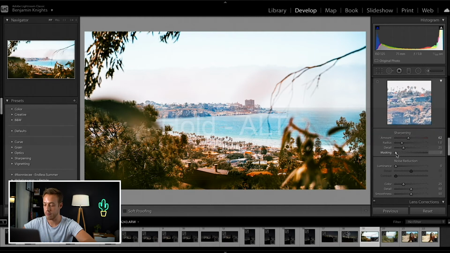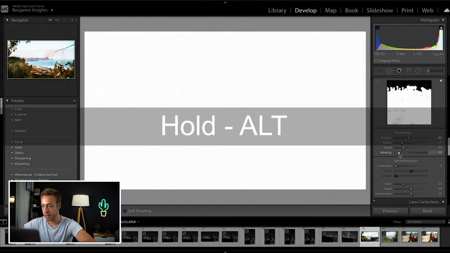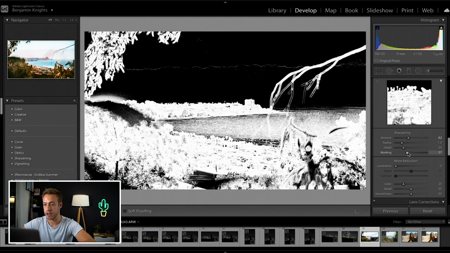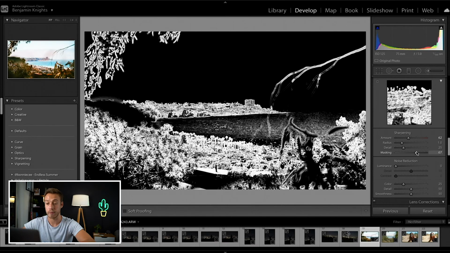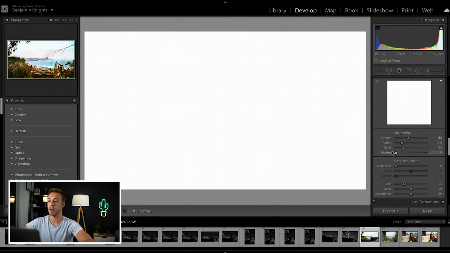Now to affect that, we can press and hold Alt, and we can drag this slider up, and you see what it's doing. It's going to show you where it's thinking you want to add those sharpening pixels. So say for example, we just want to sharpen the whole image, well, that's where we're going to leave it. We're going to leave it right at 0.